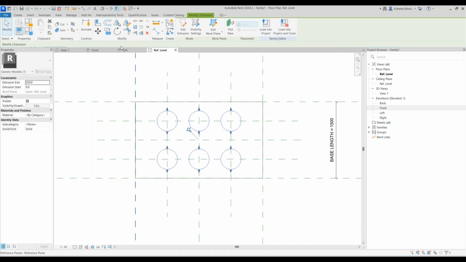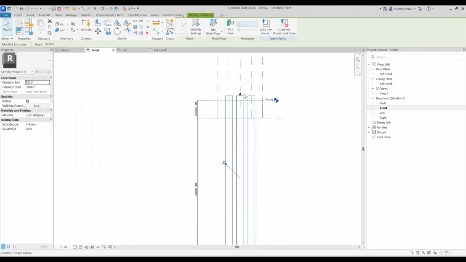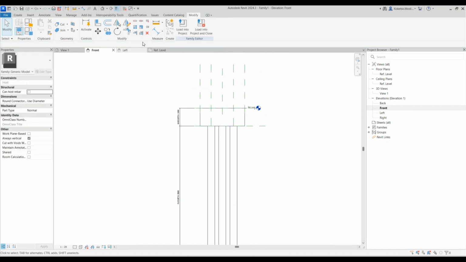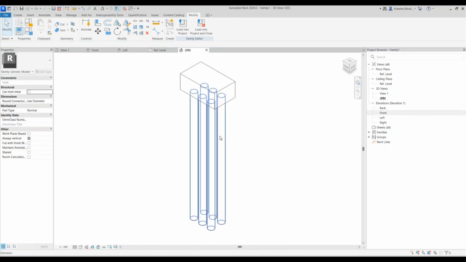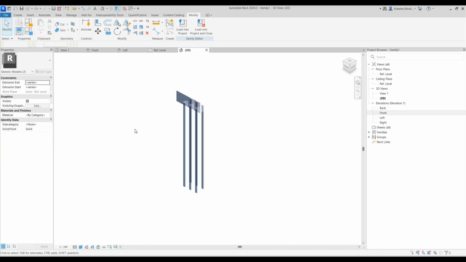There you go. So I'm gonna say finish edit mode, go to the front elevation. I'm gonna drag them towards the bottom and then lock it, and then drag them towards this point and then lock them. All right. So after this, I'm gonna go to the 3D view, and on the 3D view, I'm just gonna select the geometry.